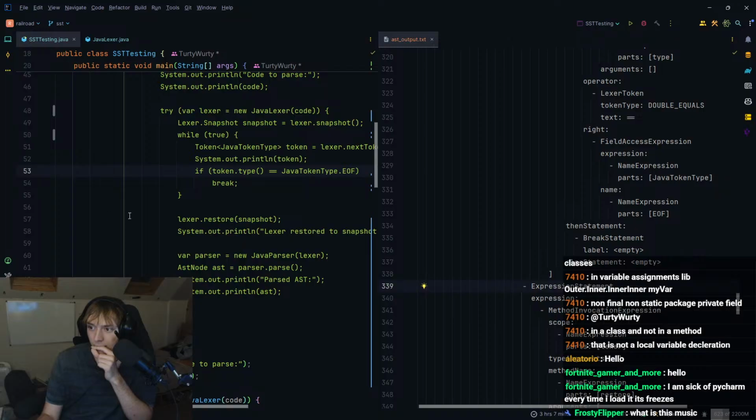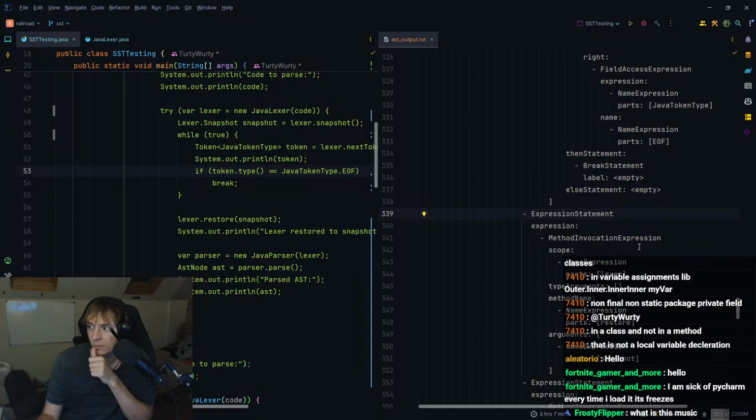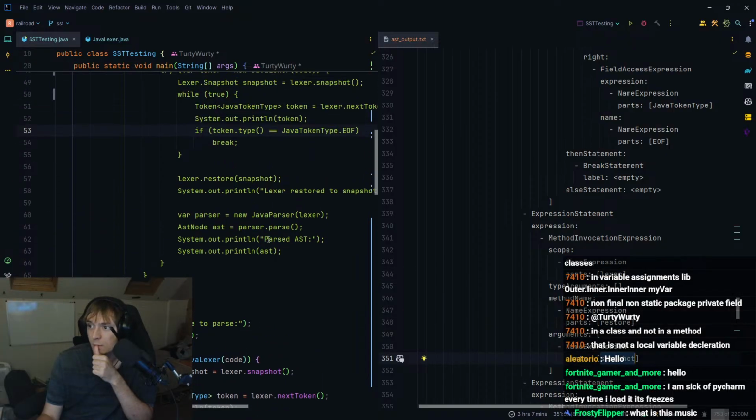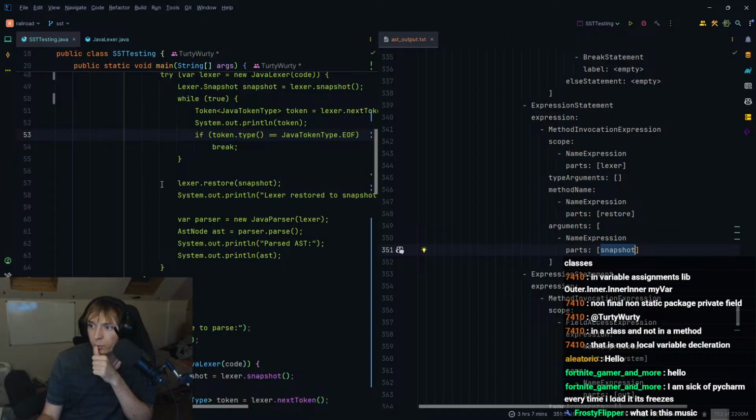Okay. Then we have this. This should work, I guess. Just a method invocation, lexa.restore, and we're passing in the snapshot. Yep. Then we just have a print line.